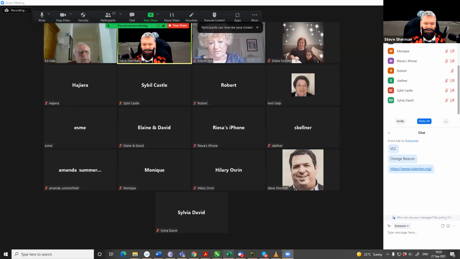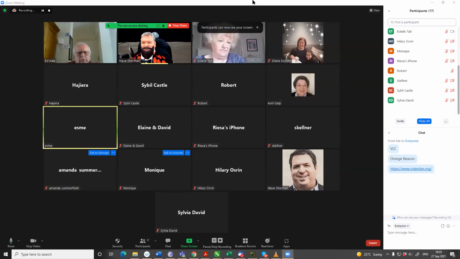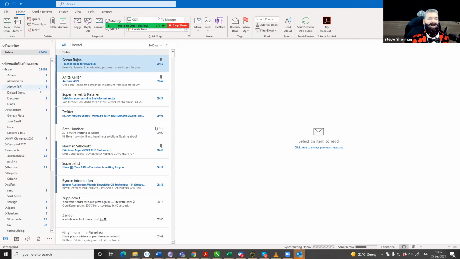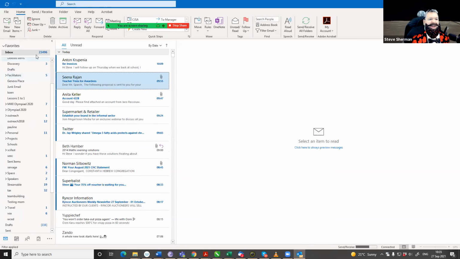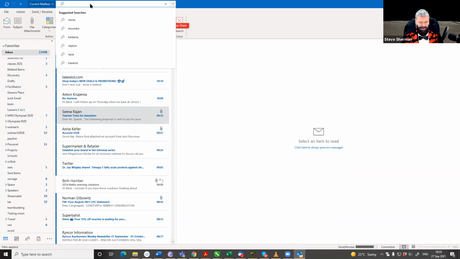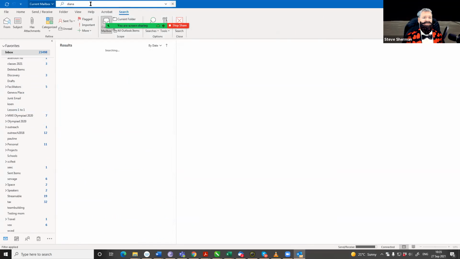I would open up my Outlook like this. I can't see it. Now I'm just going to try and find my Outlook. Here we go. Here's my Outlook. I would go along here and I would create a folder called Steve Sherman. And then what I would do is type in Diana, because she often sends emails to me. So it's searching for all the Dianas. Hopefully we find something.